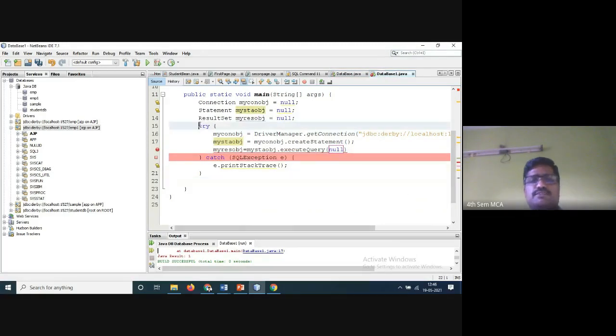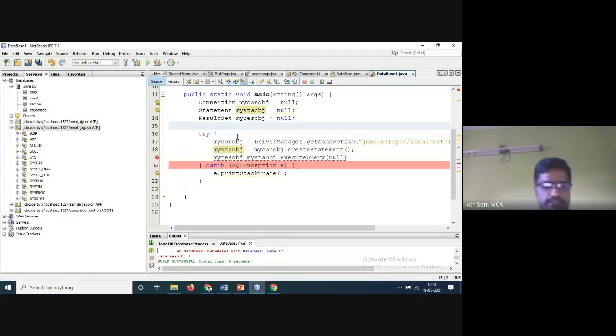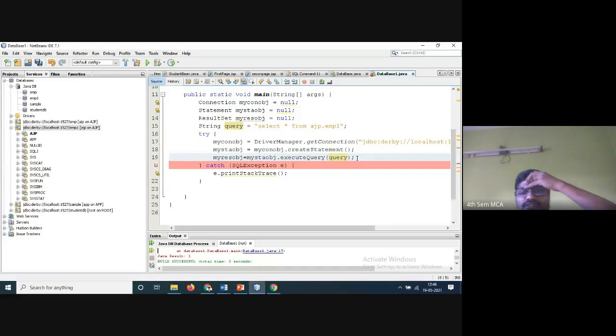So here, write it here, and enter select star from this, and write it here the object name. Query. End with semicolon. Now the error is gone. So that is what you have to write here.